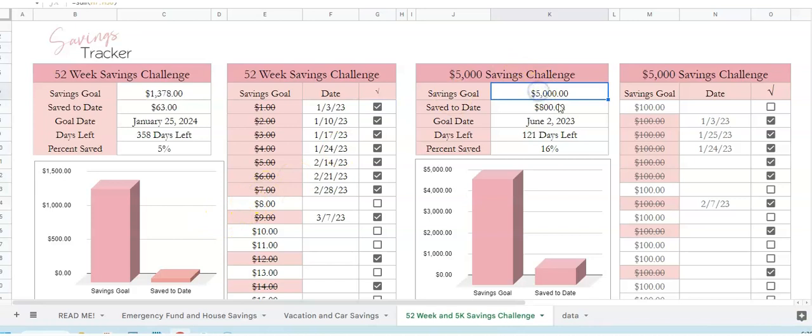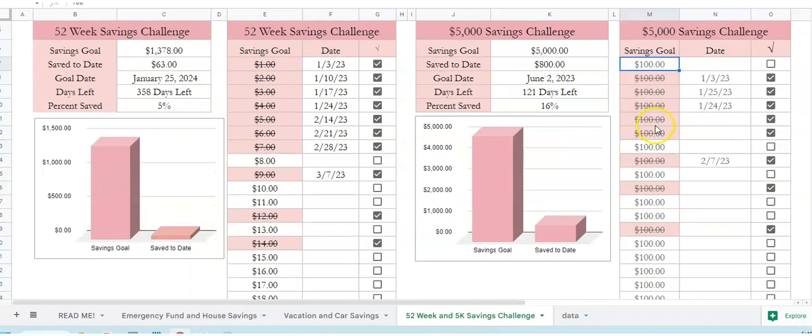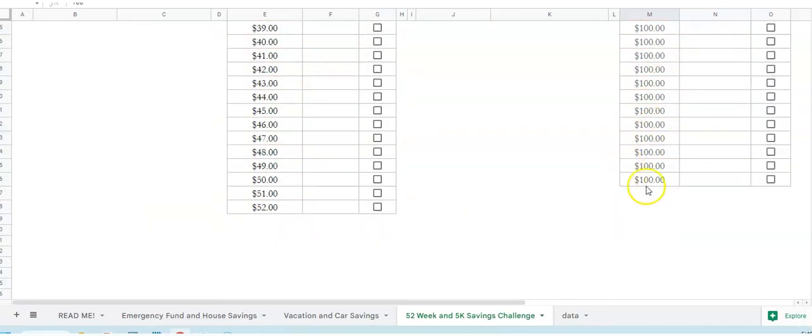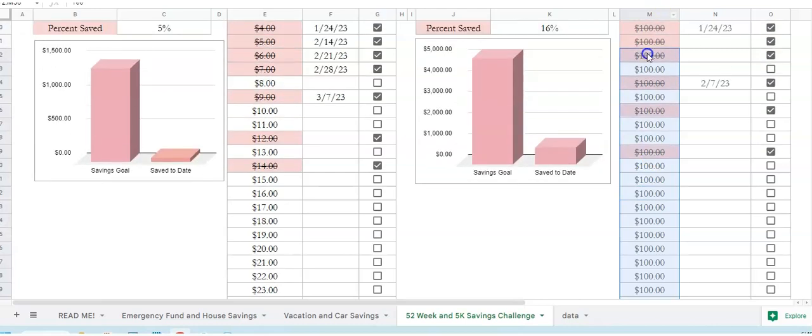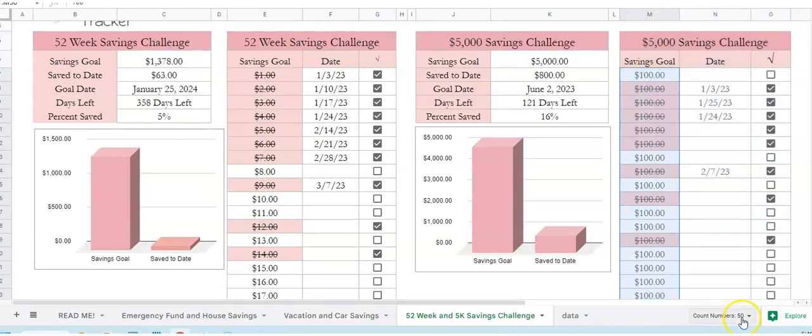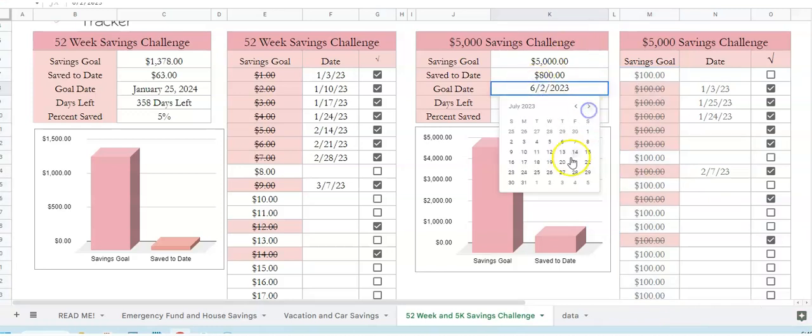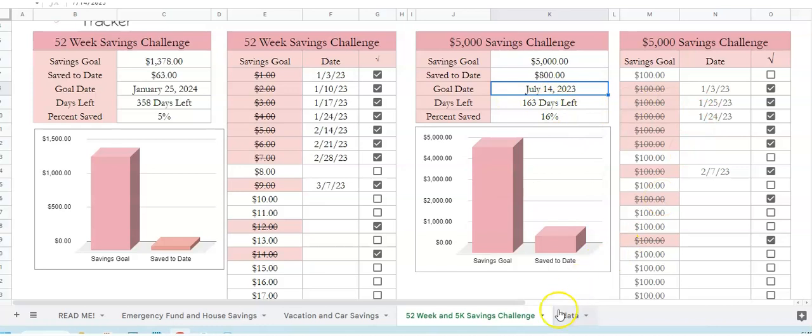And then your $5,000 savings challenge is another popular one. I've got it set up as $100 at a time, and there are 50 different ones. So you could do it 50 weeks, you can do it 50 months, however you want to do it. You set your goal up however you want, and then you try to work towards that goal.